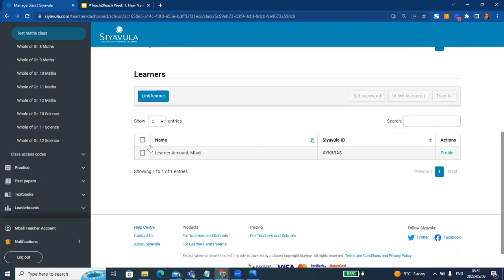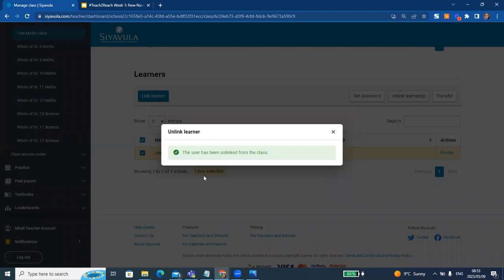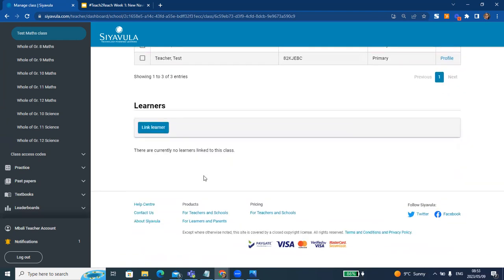Now I have this one learner who's linked into this particular class. If, for example, I don't want to have this learner in my class, or this learner does not belong in my class, I can remove them from the class. I can unlink this learner from the class. So I'm going to select the learner's name. You can select multiple names at one time, and then we'll click on unlink learner, confirm, and this will now remove the learner from this particular class. Okay, so that's how you're able to remove a learner from the class.